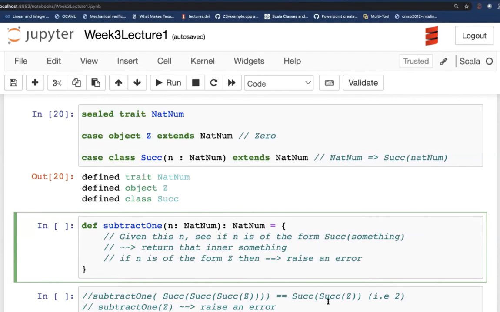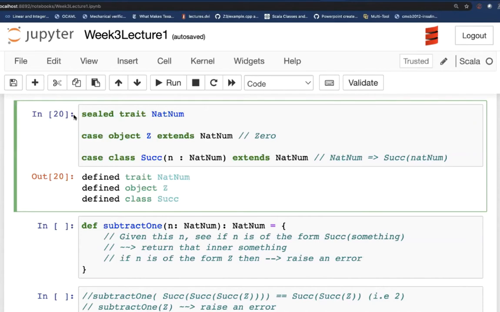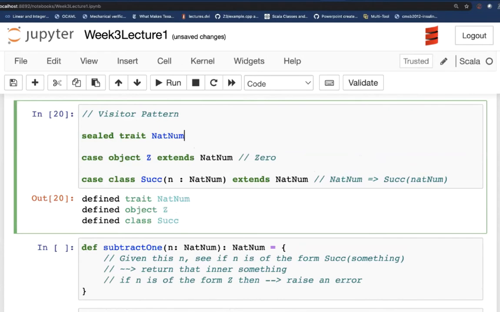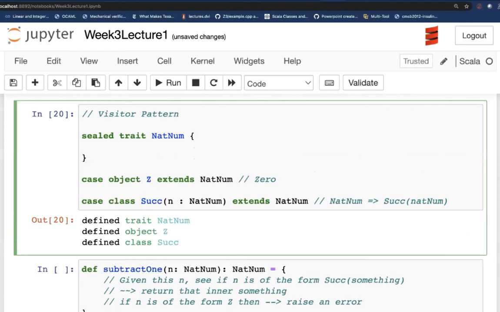There are 2 methods to do this. The first method is called the visitor pattern. This is so important that it is worth talking about it. And what's the idea here? The idea here is you do it from inside the class. So you are going to write a function, but the function is going to be written inside the class, not outside the class. How do you do that? Well, you're going to do it like this.